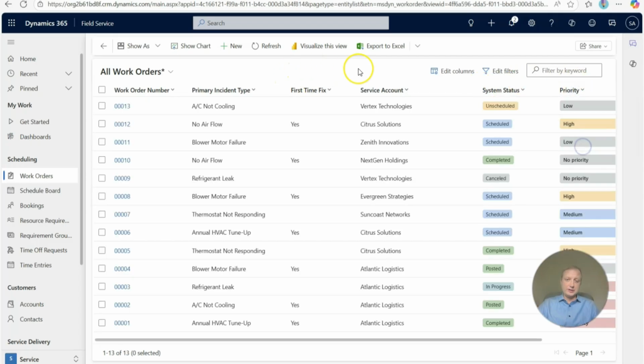Another thing that I can do from here is click the export to Excel button. So if there's additional Excel functionality that I want to use, like pivot tables, something like that, really easy for me to dump this out to Excel, and then I can do whatever I need to do from there.